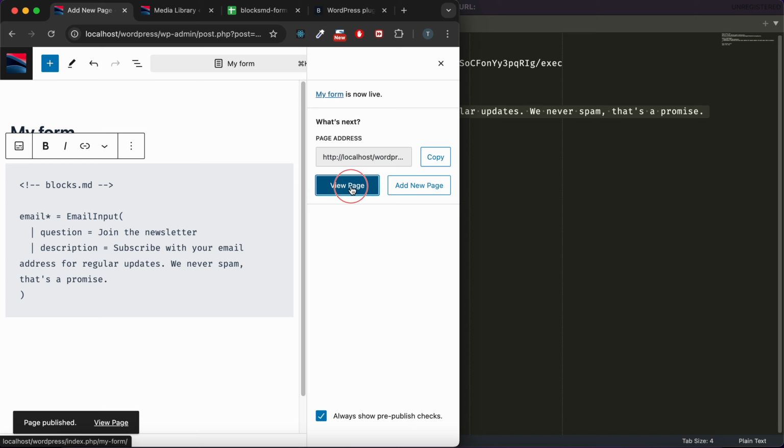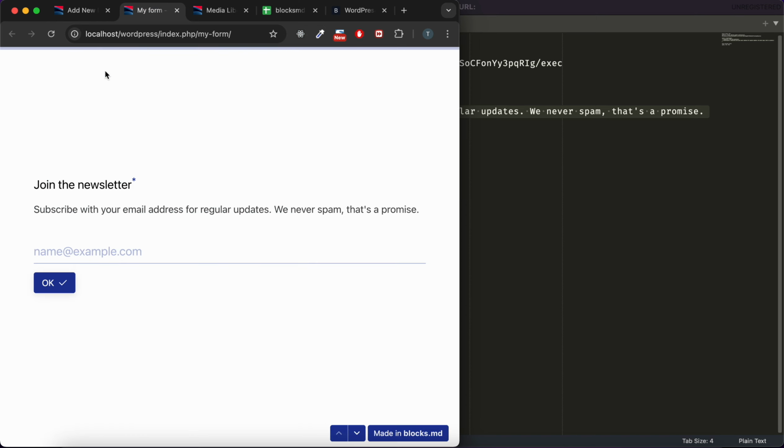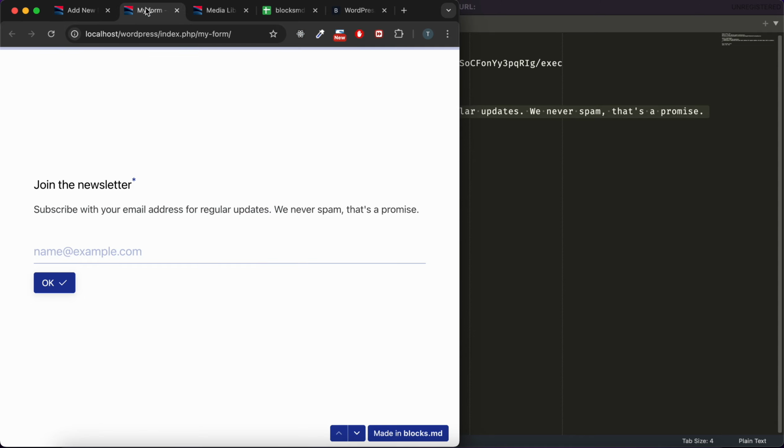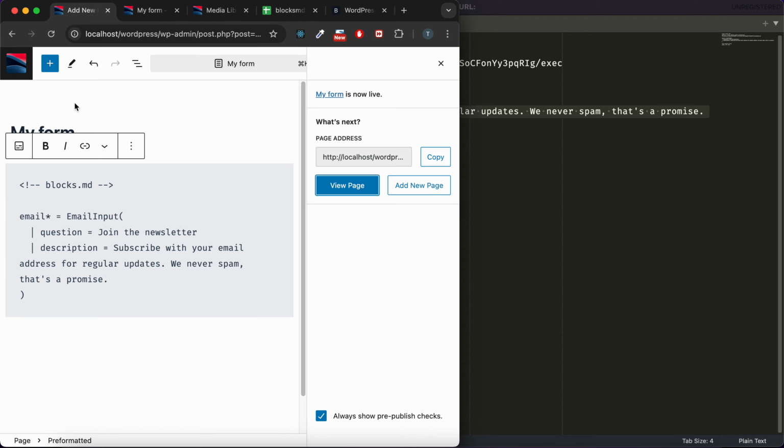If I view my page, you'll see that it is already a great looking form. Amazing. So it's very simple. Just write Markdown inside a pre-formatted block and get an amazing looking form. But where would the data go? Where would you actually save your email addresses?